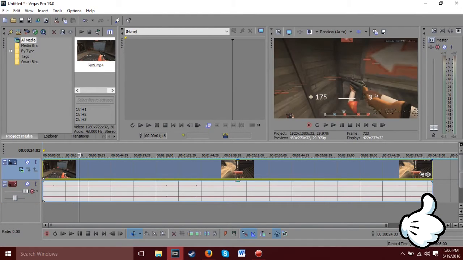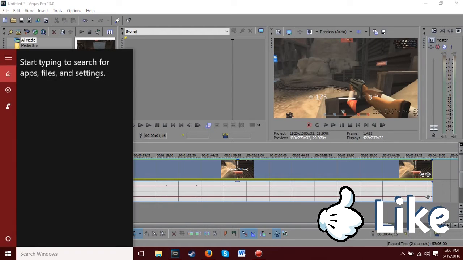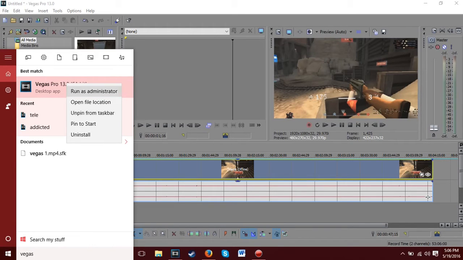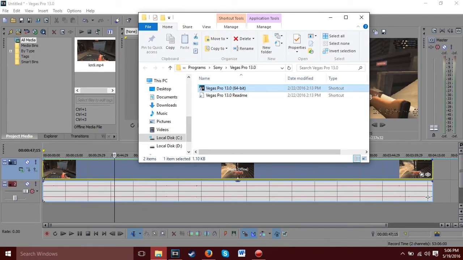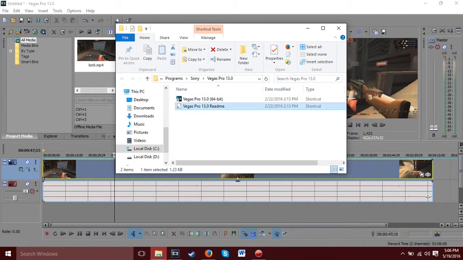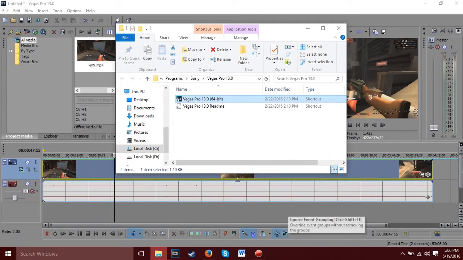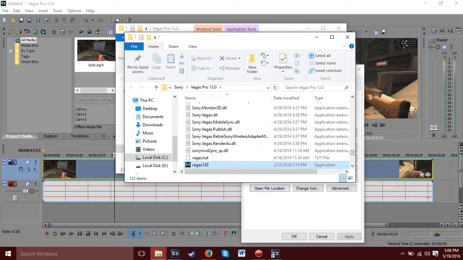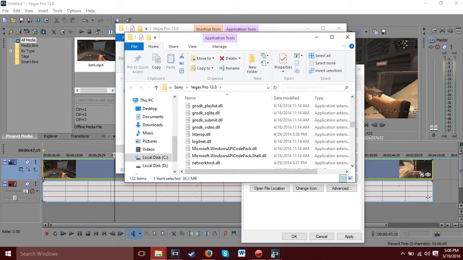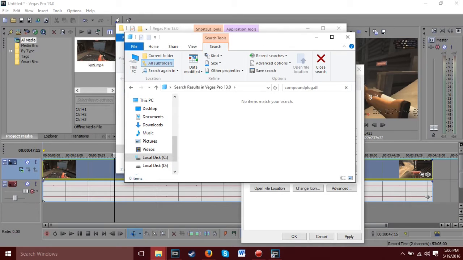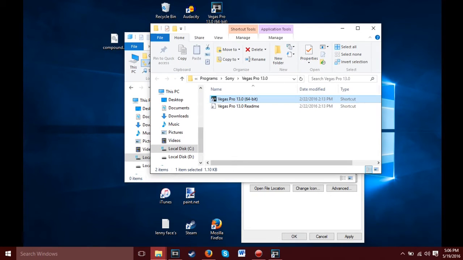So what you want to do first is go into your search windows and type in Vegas. You should see your Vegas Pro 13 or whatever Vegas you're using. Then click on Open File Location. Once you're here, it should have the README and the actual software itself. Then click on Properties and open file location. Now once you're here, you're going to type in compoundplug.dll. Then it's going to come up with a file which is going to look a lot like this.